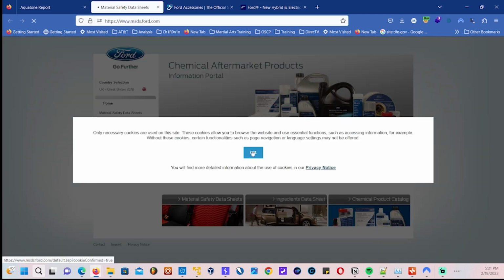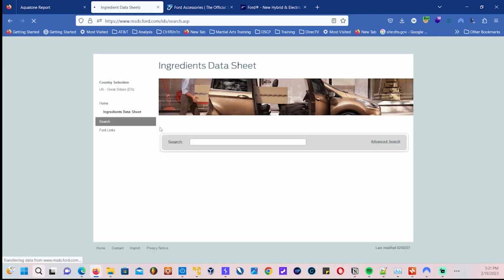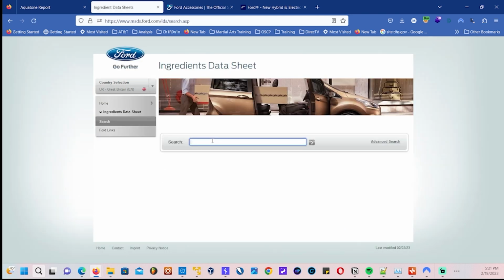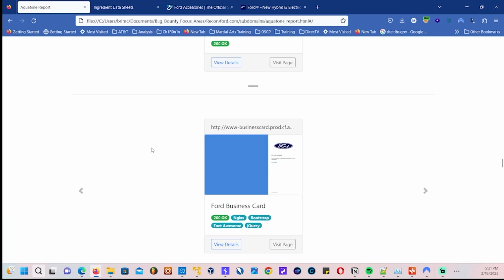Material safety and data sheets. Okay. Now, one thing: does it have any interactivity, or does this just give us documents to look at? So yeah, it looks like it gives us a little bit of a search field. What happens if we attempt to put a tag in? This gives us nothing found, no broken image, no nothing. Okay. No big deal, not bad.